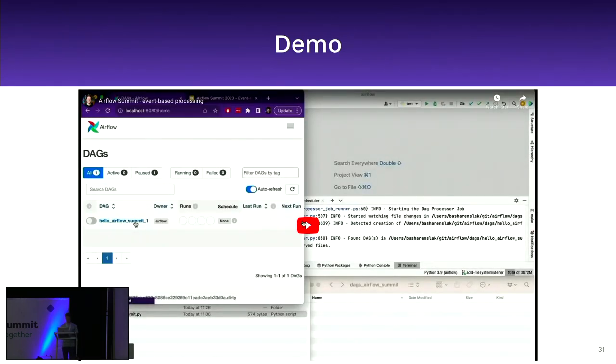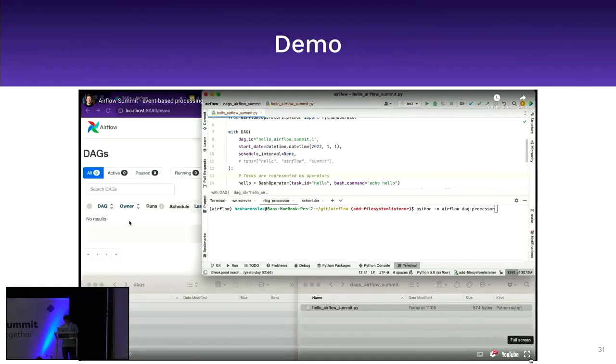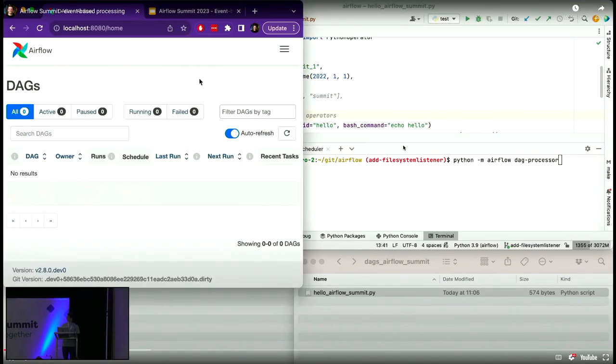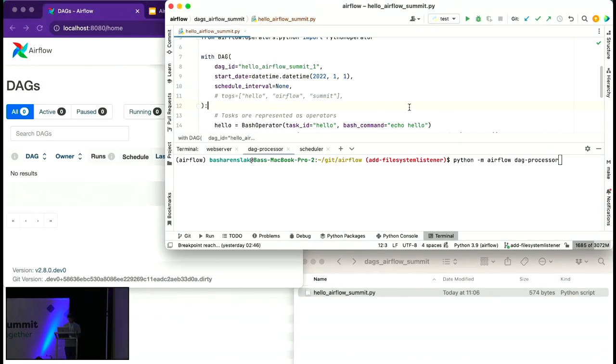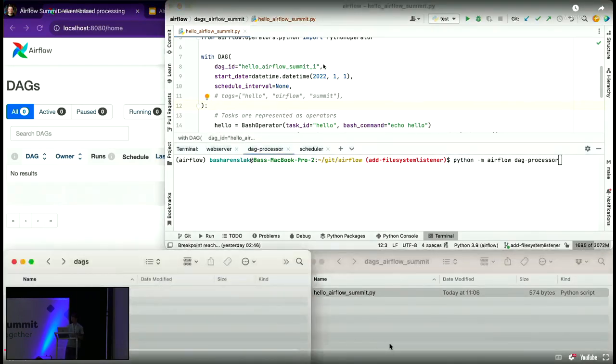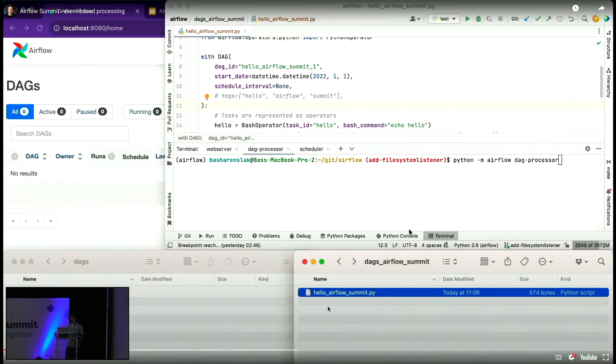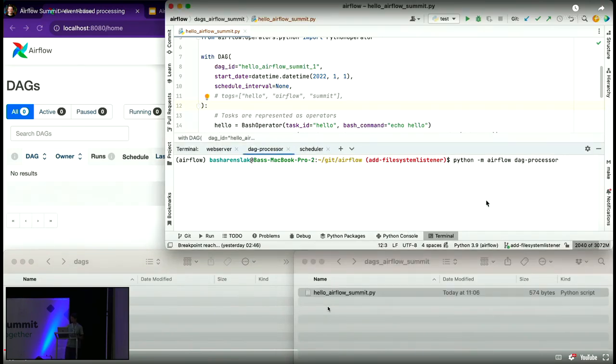So, small demo of how that works. I have 4 screens here. In the top left, I have Airflow. It's currently empty. There are no DAGs. On the right, I have my editor. There's currently a DAG. And in the bottom, I have 2 folders.